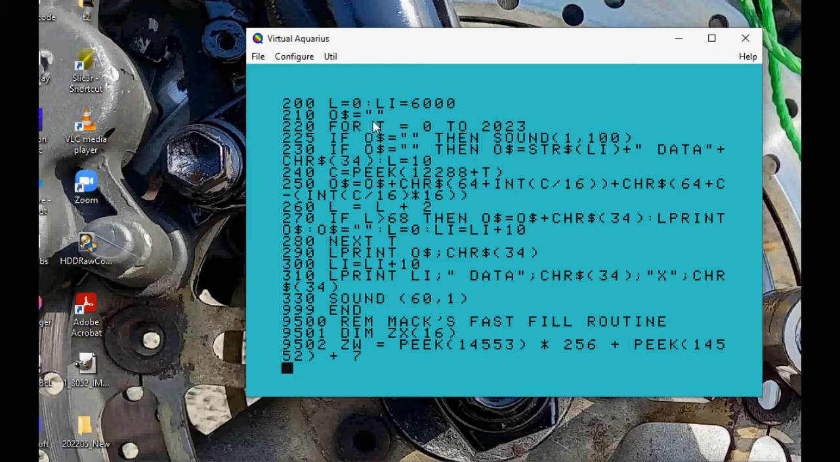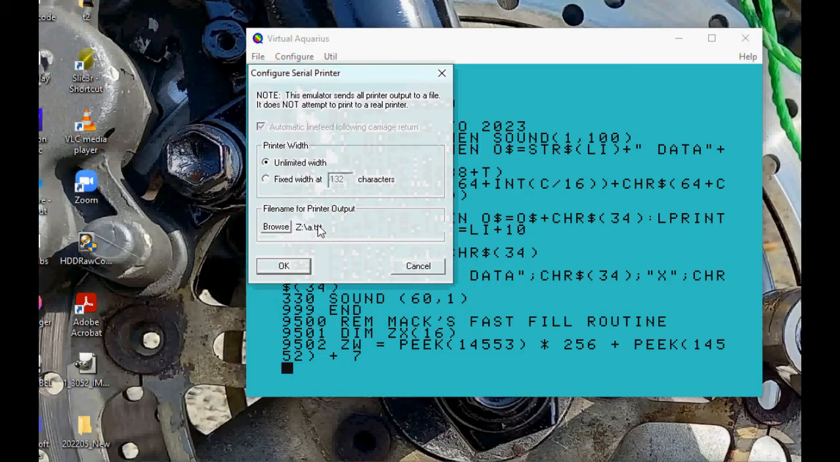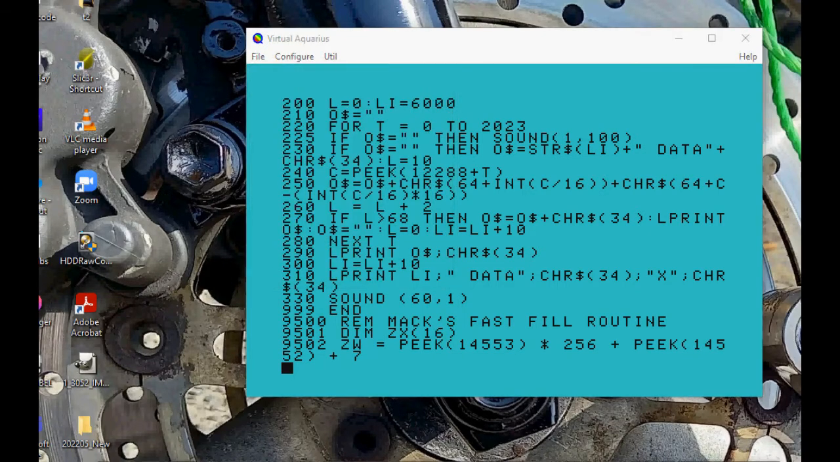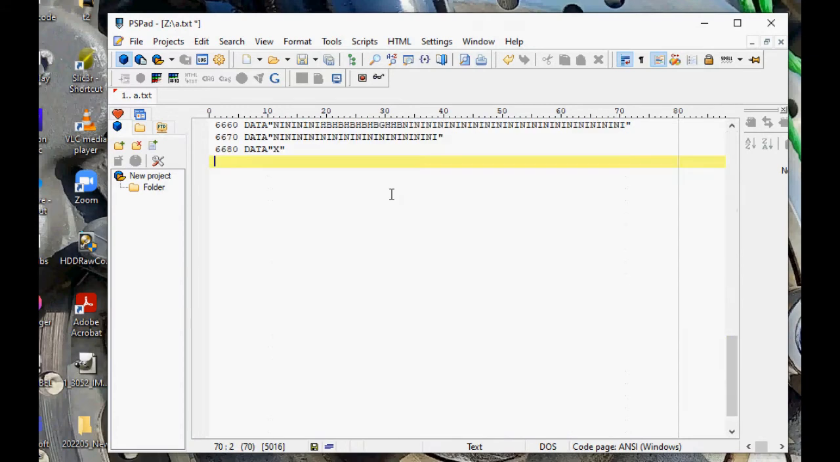So every time it sees a memory address, it's adding 2 extra characters onto the printer stream, but then it's also putting these tidying up bits and bobs in as well. And then when it gets to the end, it writes the last line number, followed by data, followed by character string, followed by an X, followed by the character string of double quotes again. Now, because Virtual Aquarius allows you to capture the printer as a text file, what you then end up with is something that looks like this. This is a data representation of the graphic screen.